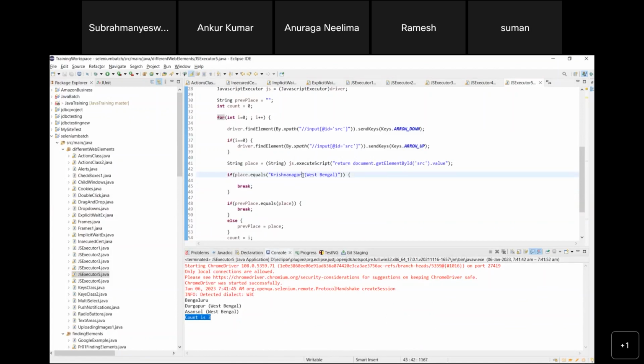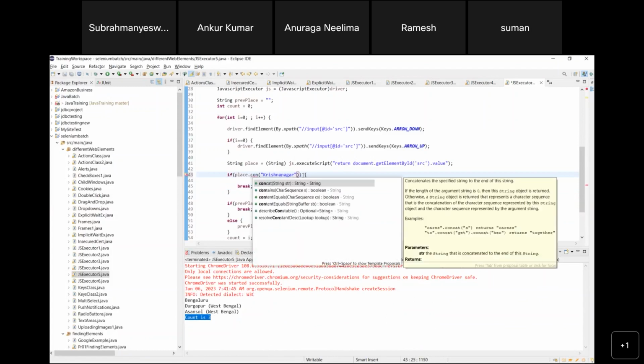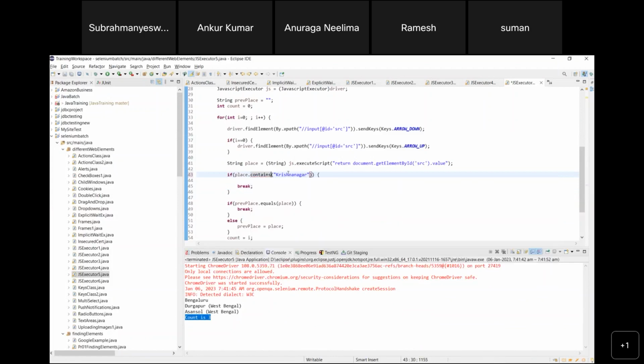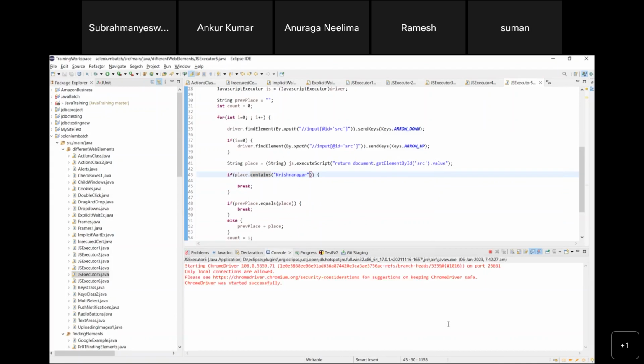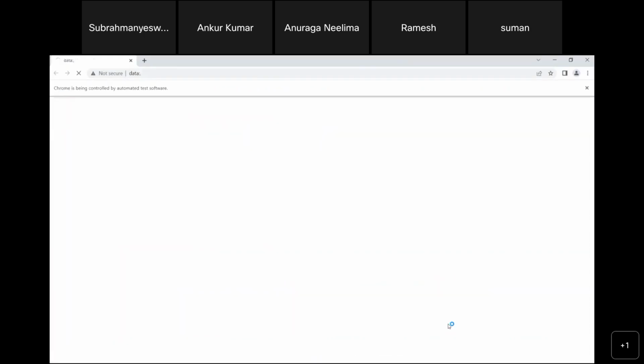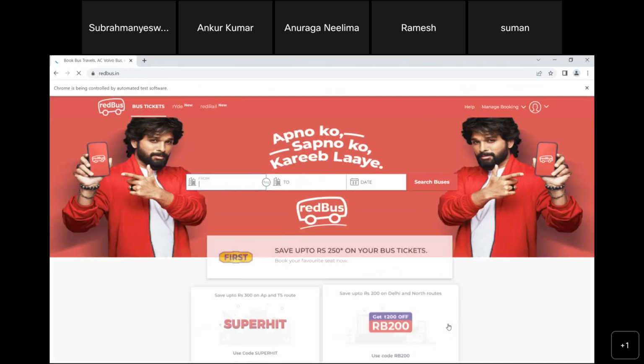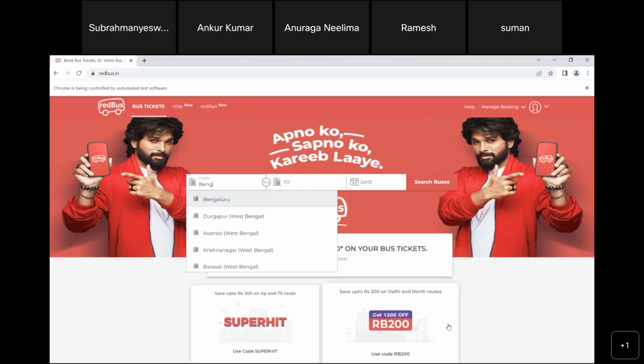For example, I would like to just check it with Krishnanagar. I can use dot contains. If place dot contains Krishnanagar, break. Instead of using the equals method I can use the contains method, and I can come out of that one. So you can use that also.